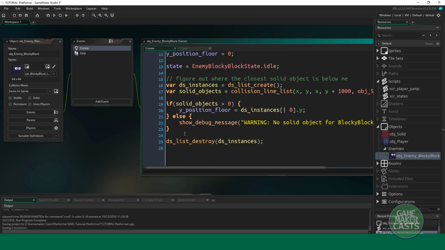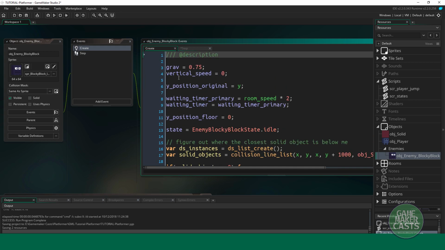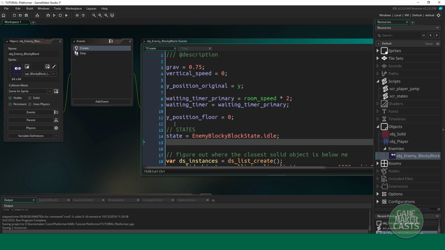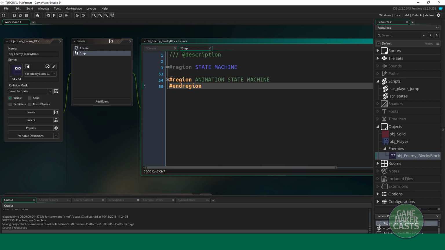So in the create event, we'll add a comment for states. We need a variable to hold on to our animation state, so we'll say animation state. Then obviously we need to access the new animation states that we made within our script. So we'll start typing animation, and it showed up there, and we will set it to the idle state. Now once that's done, we can go to our step event, and we can start writing our switch statement here.